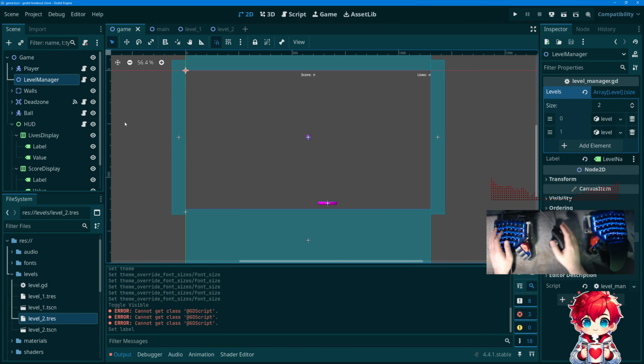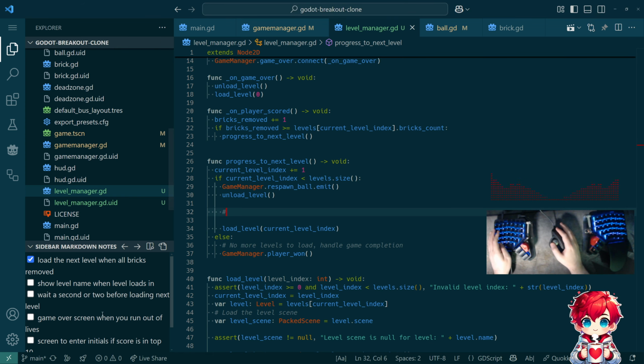Pause that thought. I want to do one more thing. So I'm thinking about a timer, right? We have a couple problems we want to solve next. One is show level name when the level loads in. We also want to wait a second or two before loading the next level. So we can maybe solve both of those things at the same time.